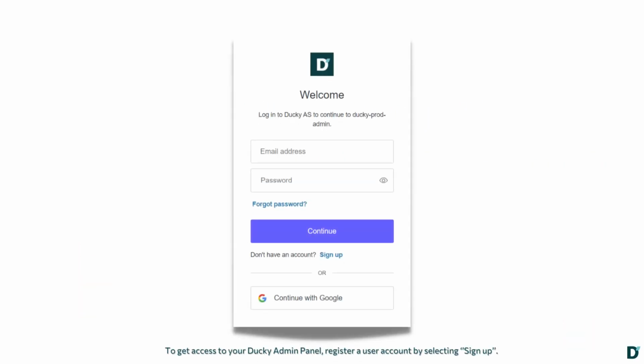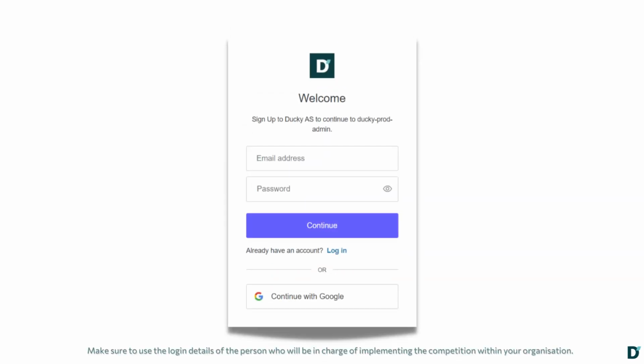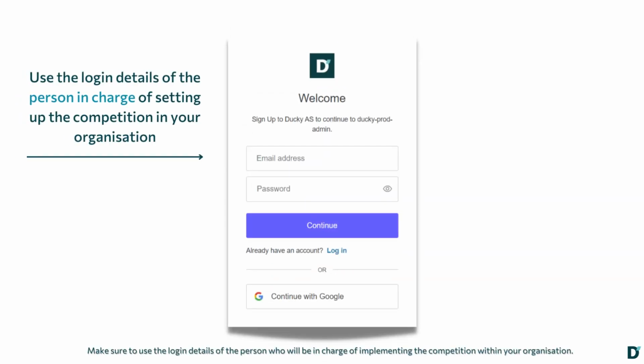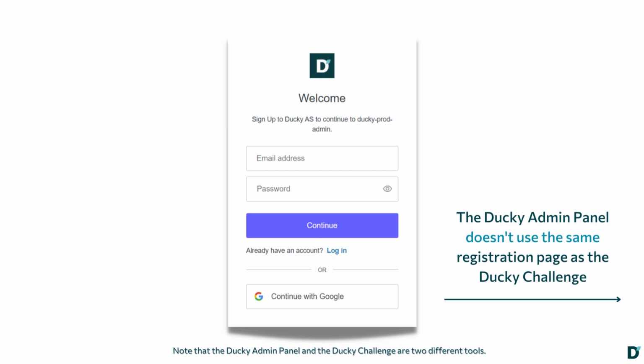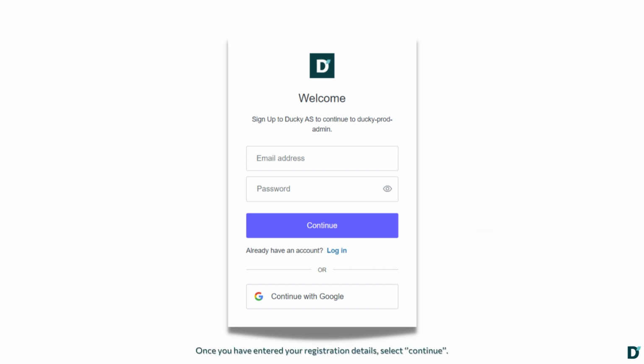To get access to your Ducky admin panel, register a user account by selecting Sign Up. Make sure to use the login details of the person who will be in charge of implementing the competition within your organization. Note that the Ducky admin panel and the Ducky challenge are two different tools. Therefore, your Ducky account in the admin panel will not be the same as your account in the Ducky challenge. Once you've registered your registration details, select Continue.